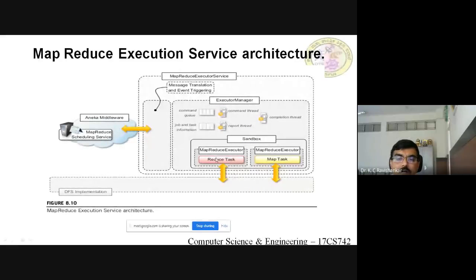Now, okay, so you have understood the MapReduce execution service architecture. Here also the DFS implementation is already there as the underlying architecture for handling data. Next we shall see how the distributed file system will be handled through MapReduce programming.